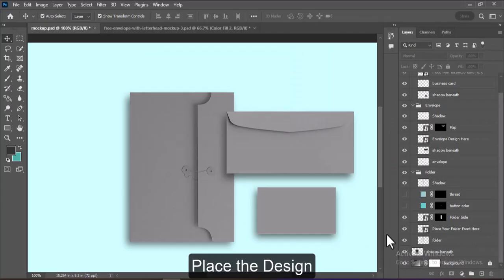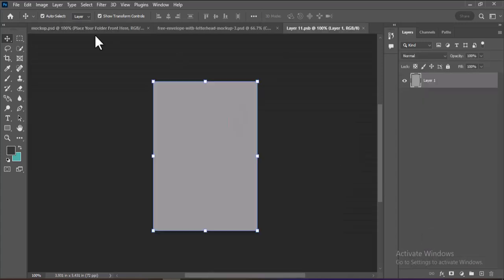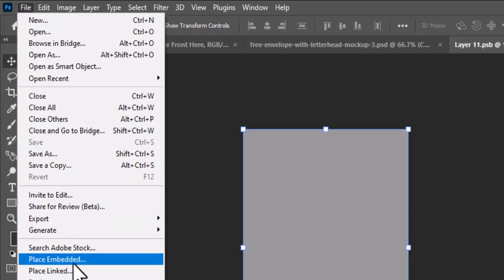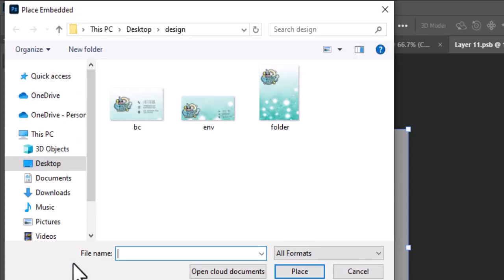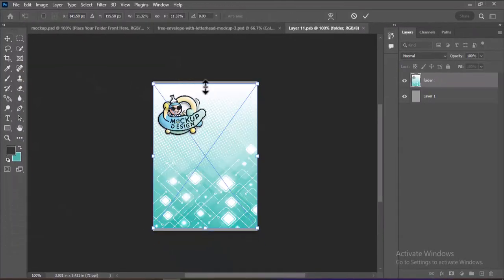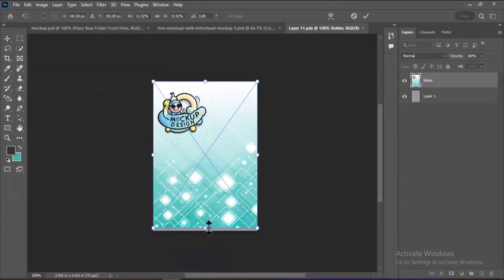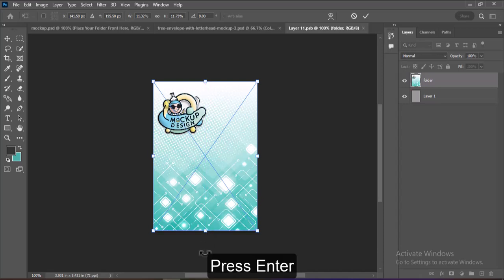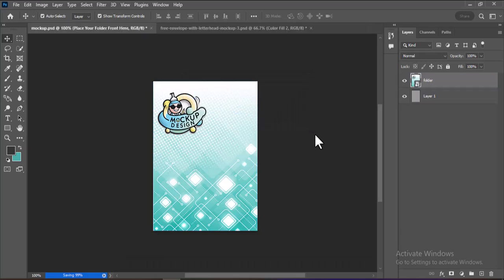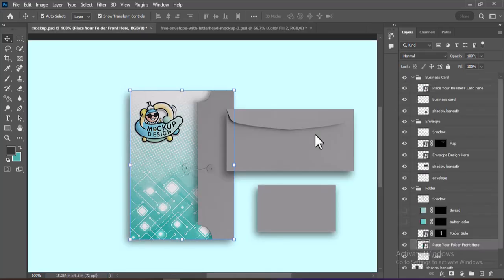To place the design into the Folder Smart Object, start by double-clicking on the Folder Smart Object layer in the Layers panel. Next, go to File, Place Embedded, and select the design file you want to apply to the folder. After the design is placed, resize it as necessary by dragging the corners and press Enter to confirm the placement. The design will now appear on the folder in the main document. Repeat the same process for any other Smart Object elements.